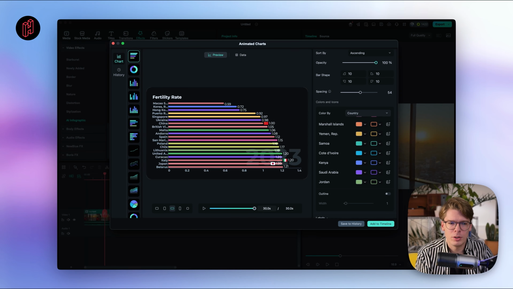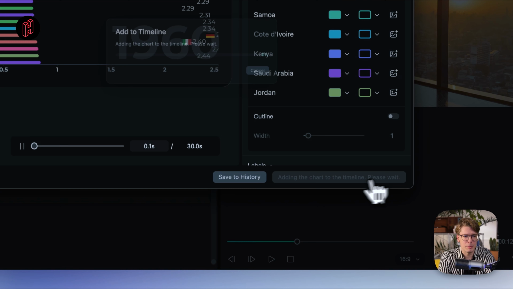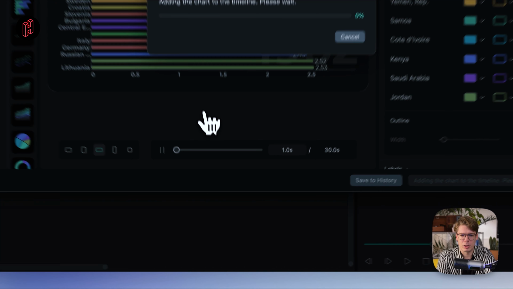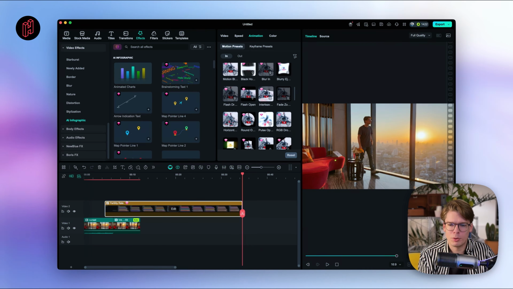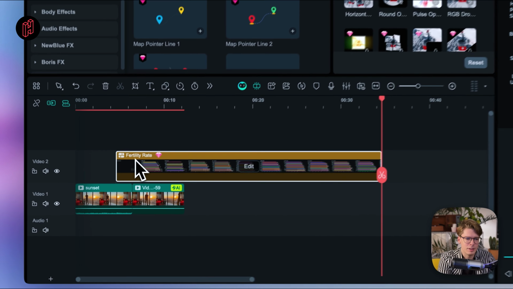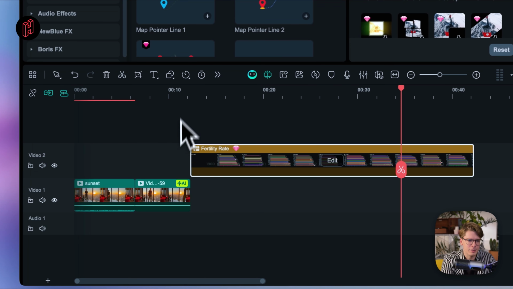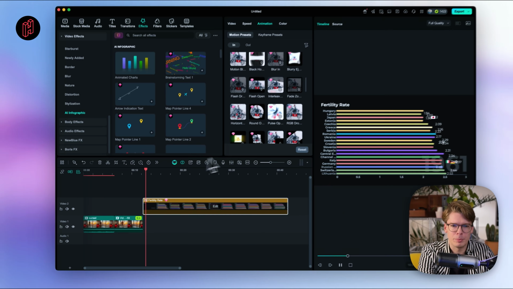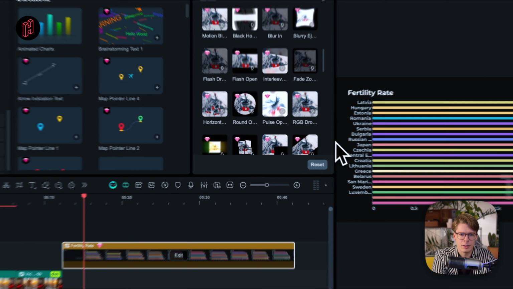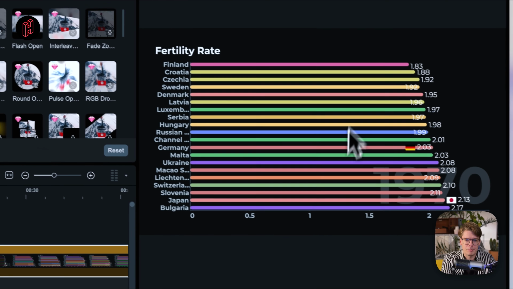All right, so we have this chart now, and it's so easy. We just press add to timeline, and then it will become a part of our project. So obviously now it has to render this animation. Okay, so it's done adding, and we can see it has just added it as a layer. So if we have our previous clip here and we play, it will just basically start playing the statistics.